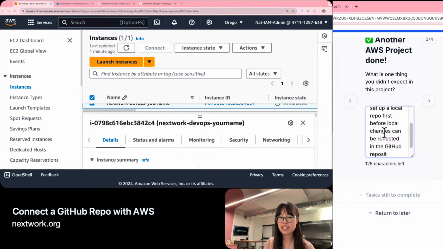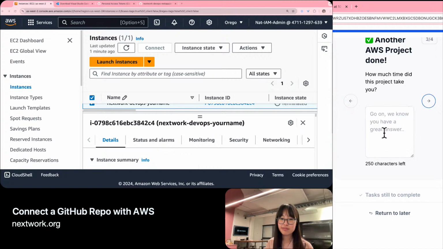What is something else you didn't expect? Is there something else that you've learned or that is new to you in this project today? I think for me, having to use a personal access token instead of the usual password was also a surprise. Who knew you can't actually use passwords anymore? Well, thank you GitHub for letting us know.